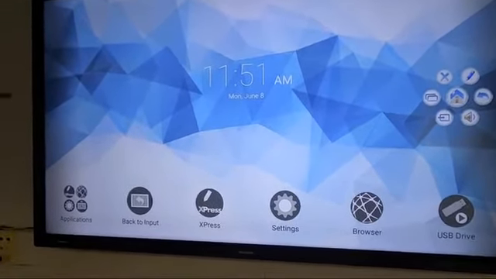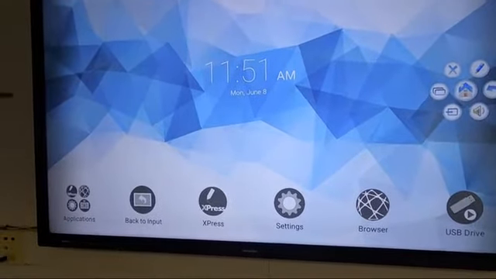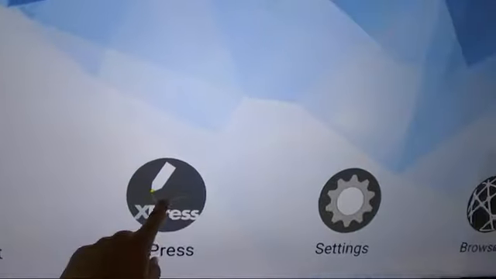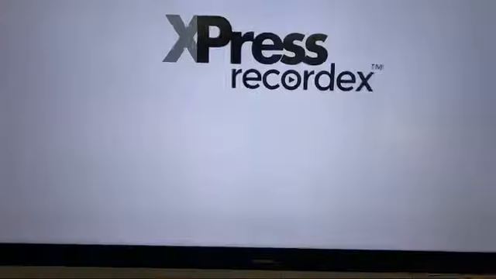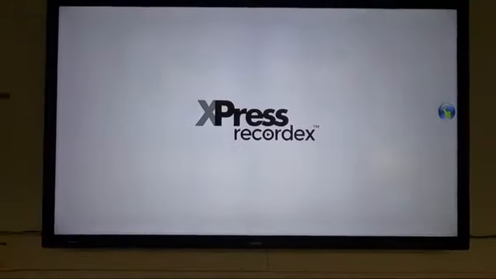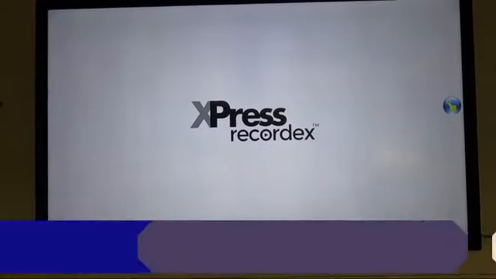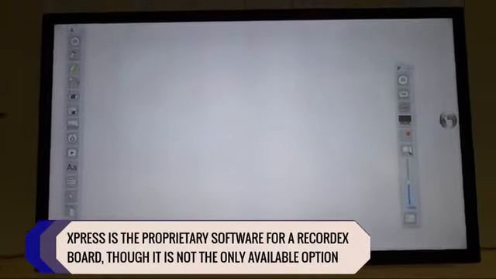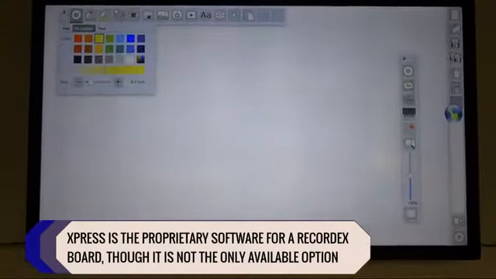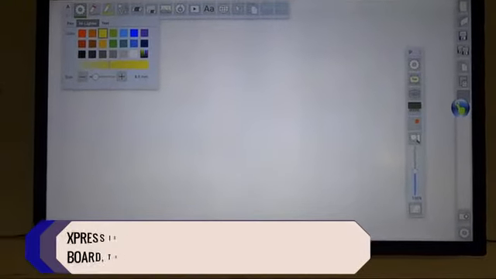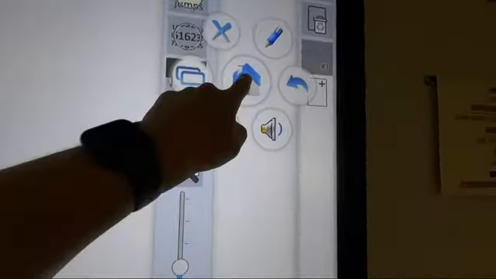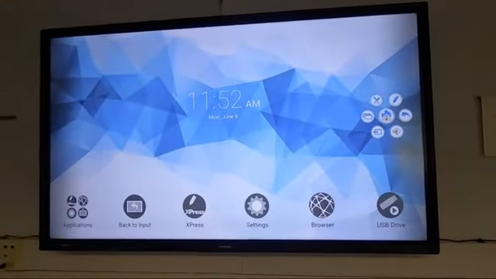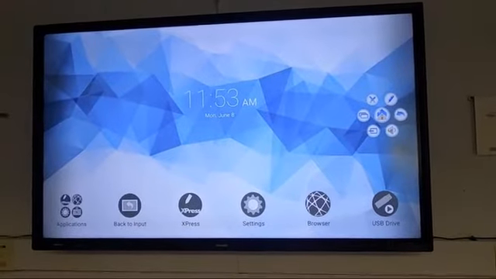Now, you'll probably never be in this situation, so again, we're not going to spend a ton of time on this, but you'll notice from this menu, there is the option to use the Express software. Now, this is Recordex, their version of Smart Notebook, basically, and because it is so specific to the Recordex board, we're not going to spend a lot of time on this. But if you'd like to check this out, feel free to take a look on your own. But to get out of that, we can just press the home button, and again, that is going to take us to the main menu of the operating system.